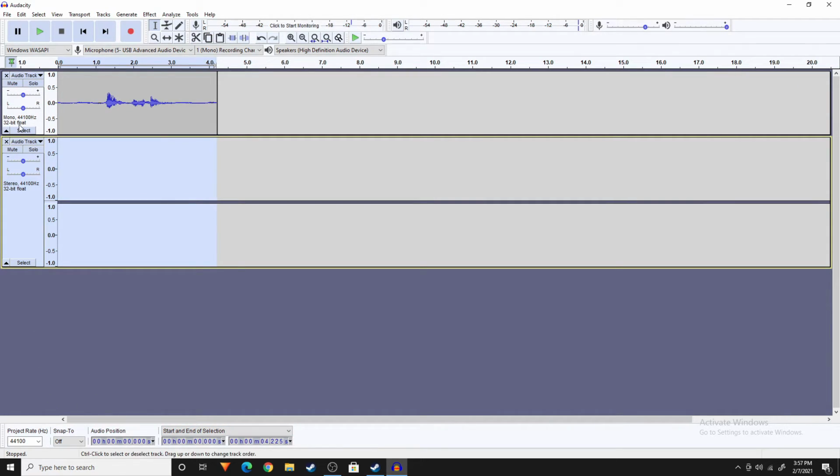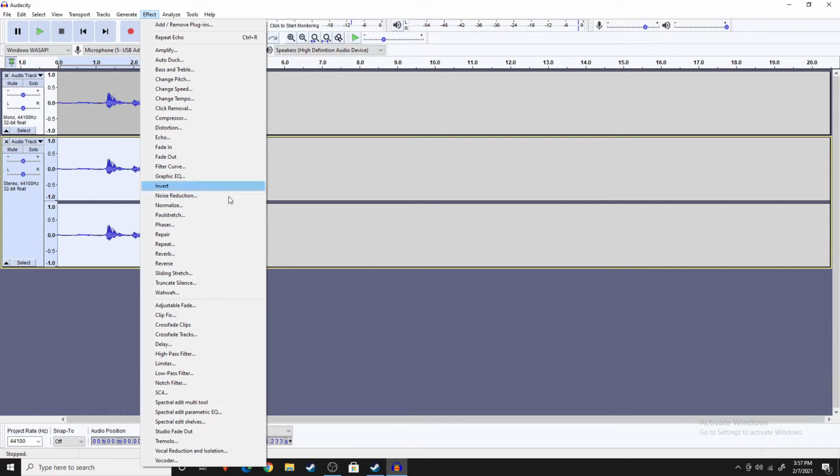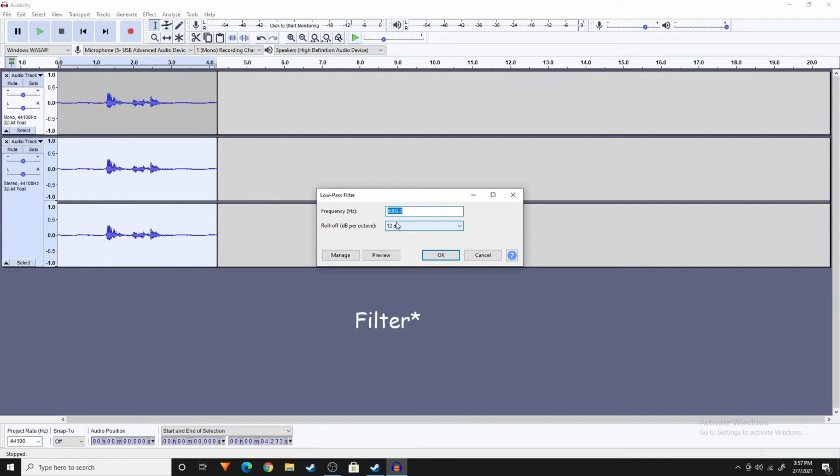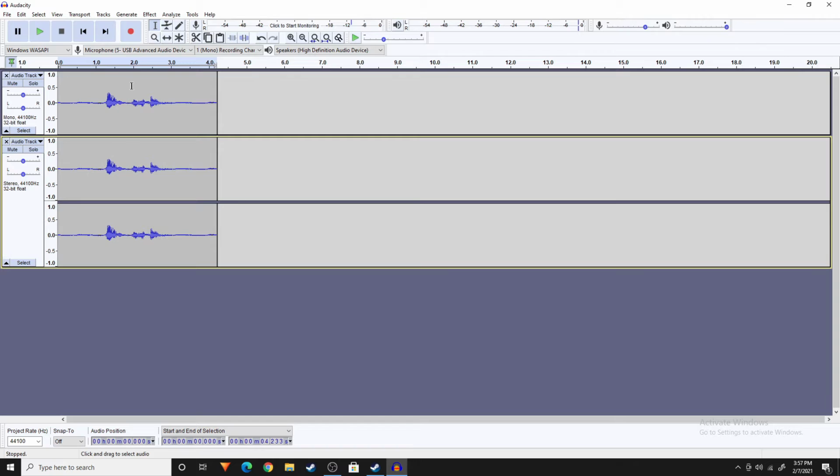So click select on the first audio and copy. And now click the second audio and copy and paste. You see that? There. So the last one but not least, go to low pass filter. Where is it? There you go. Low pass filter, and make sure the frequency is 6000 and make sure the roll off is 12 decibels. Now click OK, and now let's see the results.